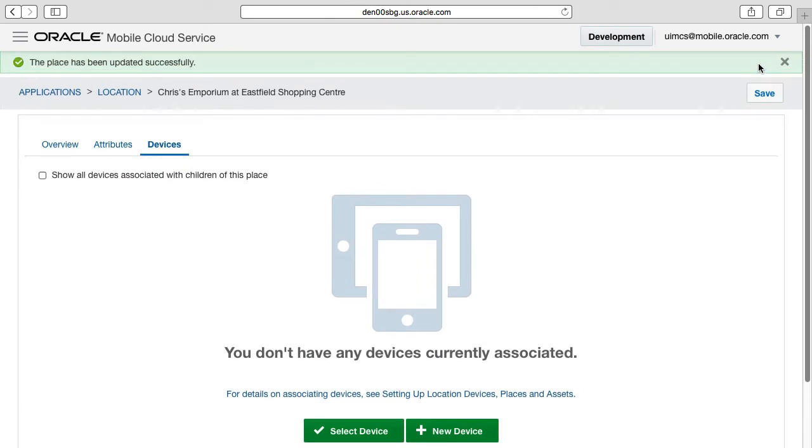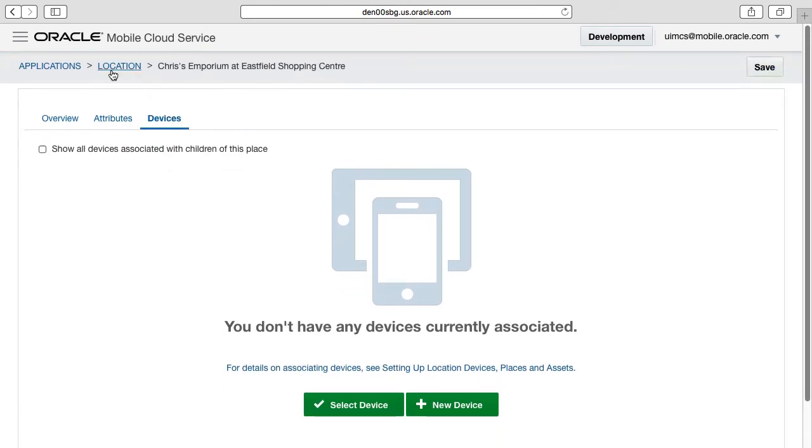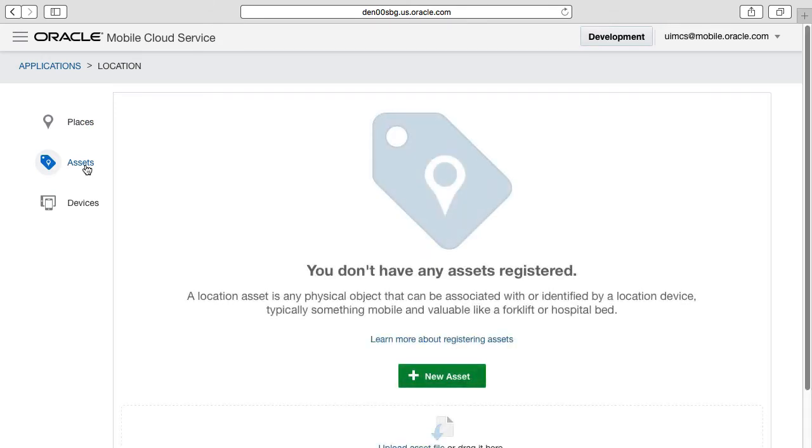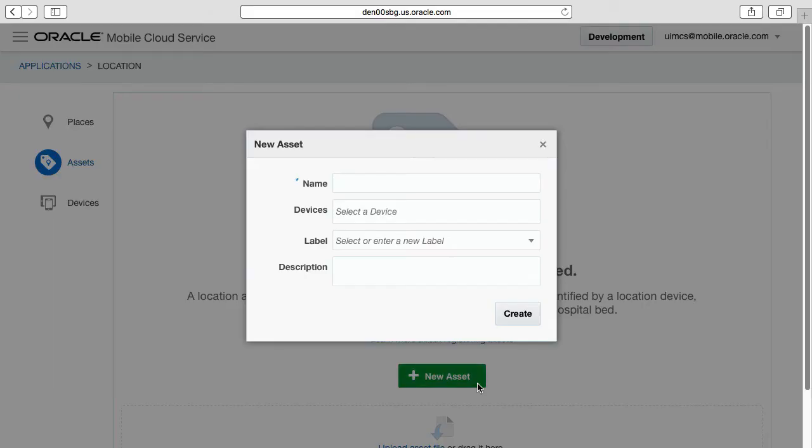In comparison, assets, for all intents and purposes, you can think of these as a moving place, essentially something of value like a forklift or a hospital bed that you want to track its location. As you can see, assets have a name, label, and description too, and are associated with a device that is used to identify the asset's location.